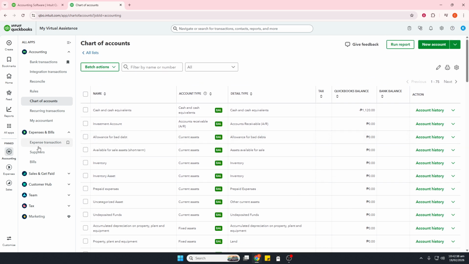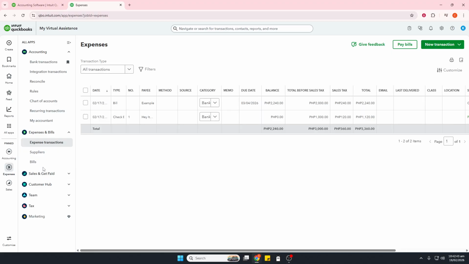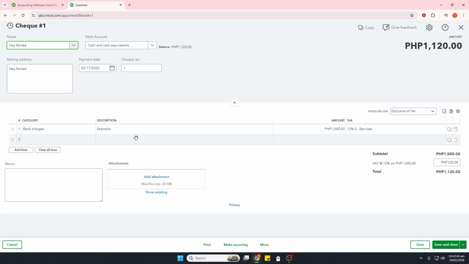QuickBooks will automatically convert the numeric amount to words on the printed check, so focus on getting the number correct. Add a memo if you want extra clarity on reports or for the recipient. When everything looks right, click Save and Print. This stores the transaction in your books and gets it ready to go to paper.